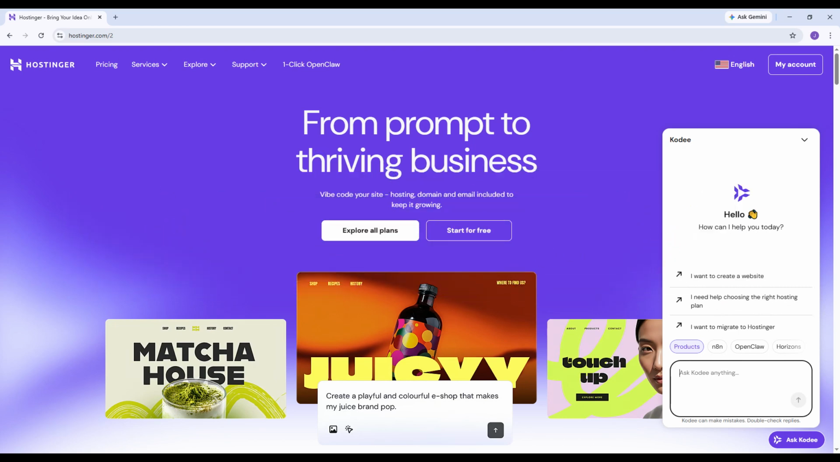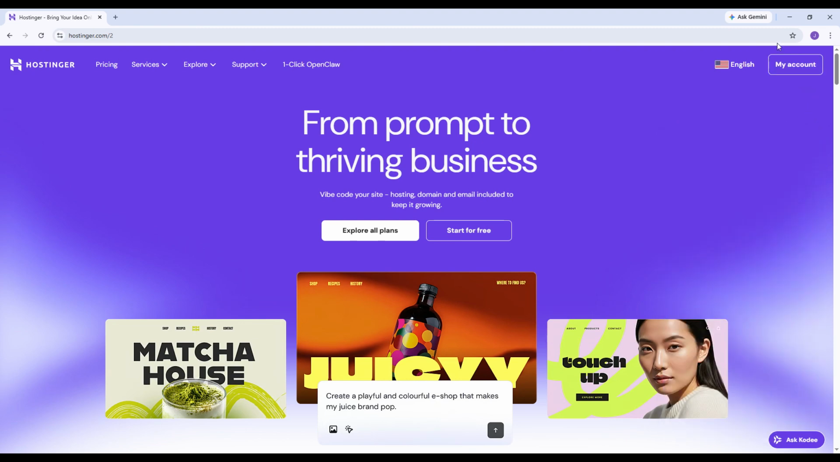Alright, let's get started. First, open your web browser. You can use Chrome, Firefox, Edge, or any browser you prefer. Once the browser is open, go to Hostinger's official website by typing hostinger.com into the address bar and pressing enter. Make sure you're on the correct website so you can safely log into your account.